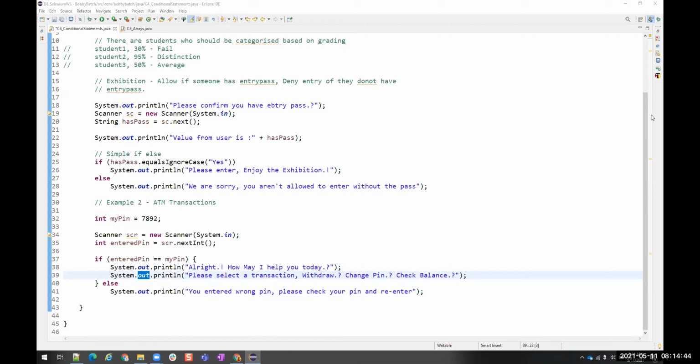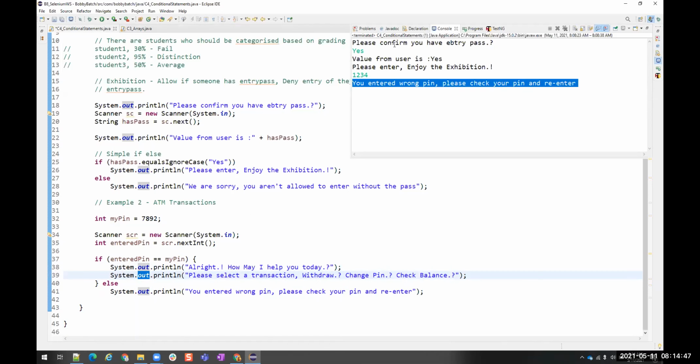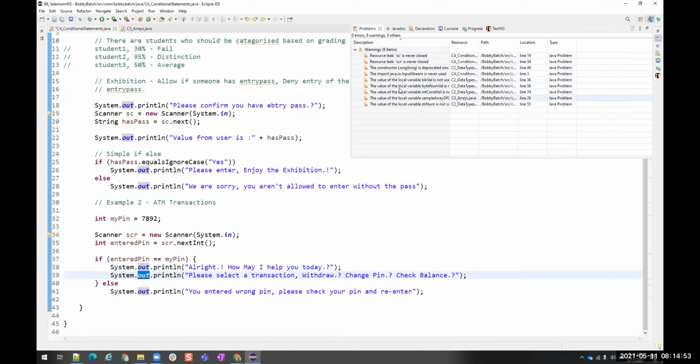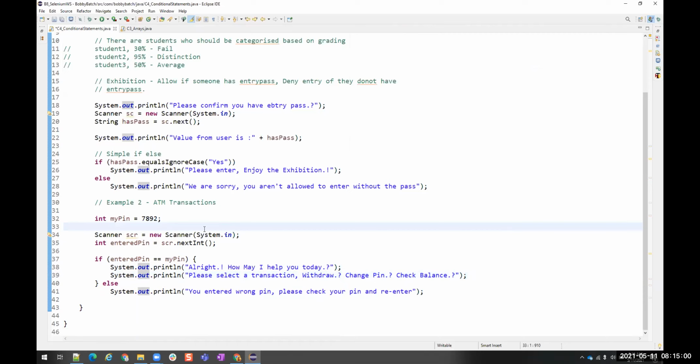So when I use the system.out, it is printing in this console, right? When I use system.error, it will print here in the problems. Okay. Right. Let's ignore that. It's not a problem.